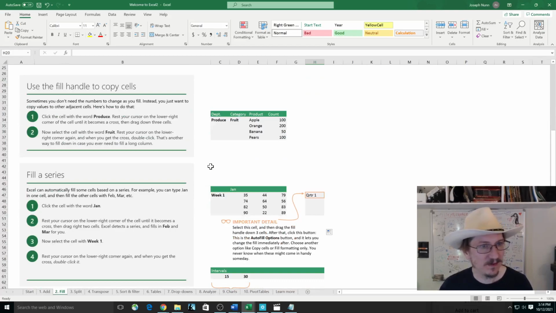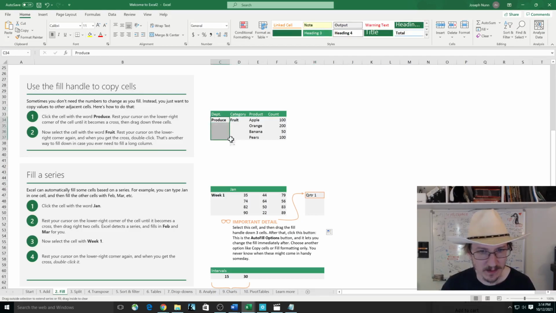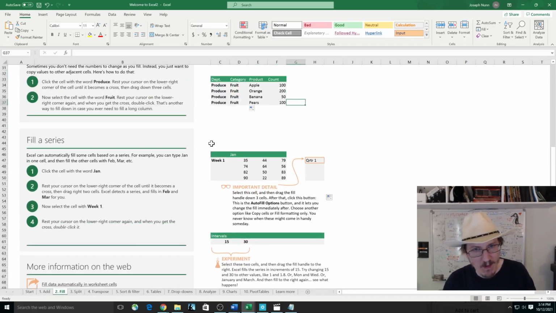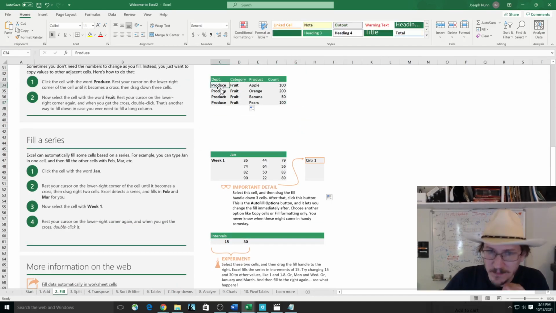Okay, use the fill handle to copy cells. Excellent. Here we go. How about that? In each of those cases, I just clicked on this cell and hovered over the lower right hand corner until I got a solid cross. That's when I was able to drag where I wanted to fill in the row.